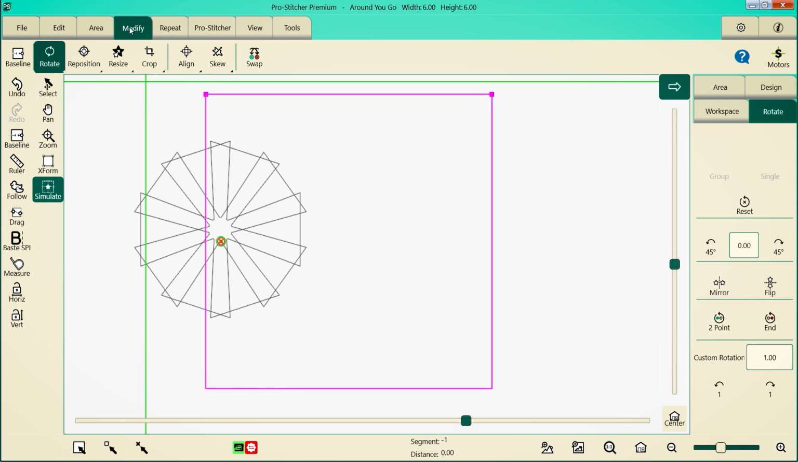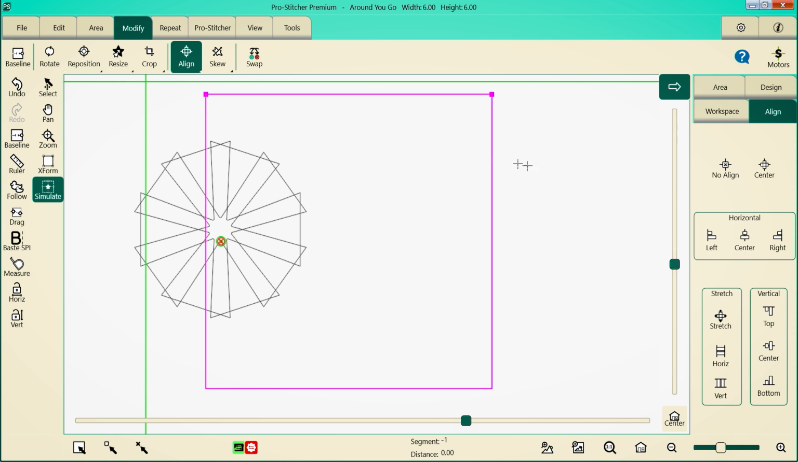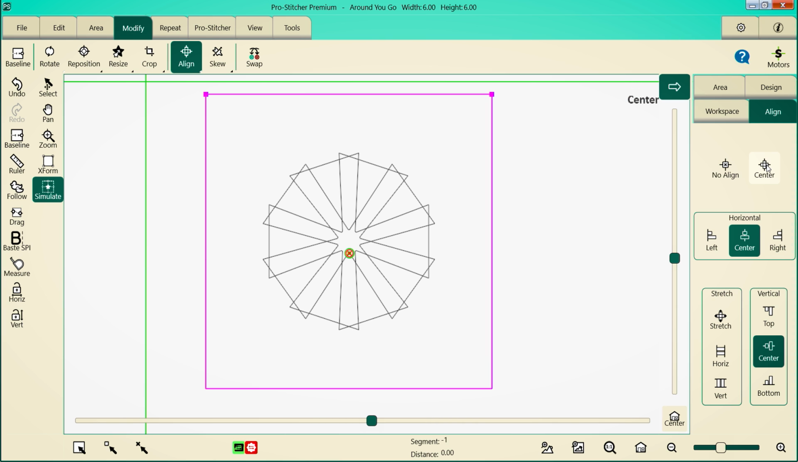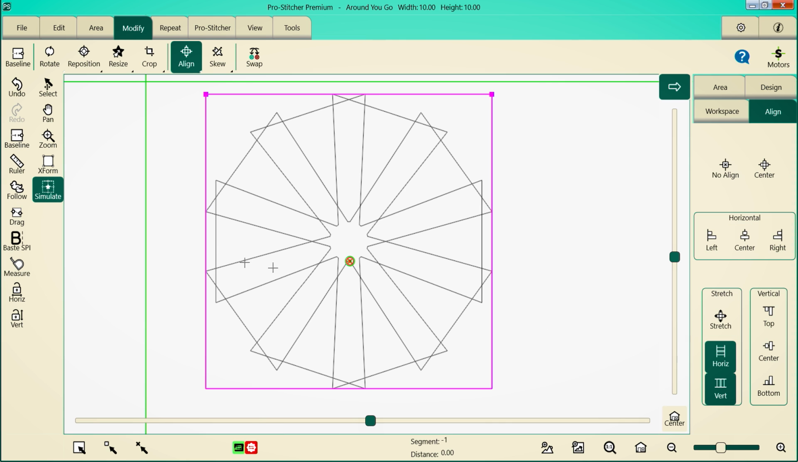Now if you look at the Modify tab and go to Align, you'll notice that things have been rearranged on the sidebar on the right. This is where we do our stretch, horizontal and vertical, our vertical functions, our horizontal functions, and then we've taken the center and placed it up here, since it should be by itself. If I want to center this design, I press center, and it centers it both horizontally and vertically. If I want to stretch it both horizontally and vertically, I go to stretch, and it stretches it on all four sides.